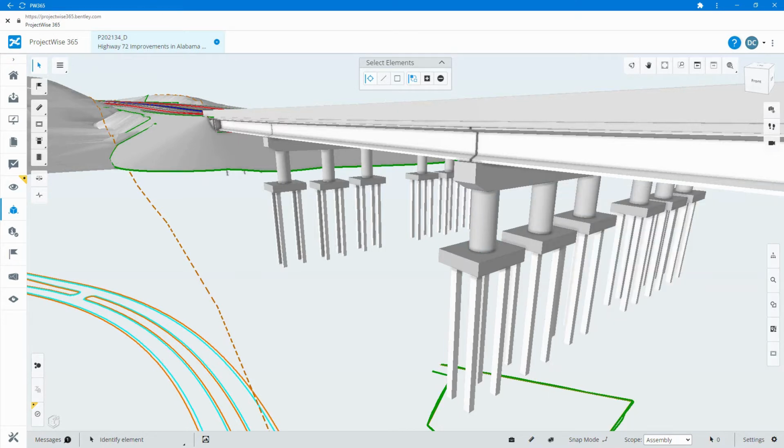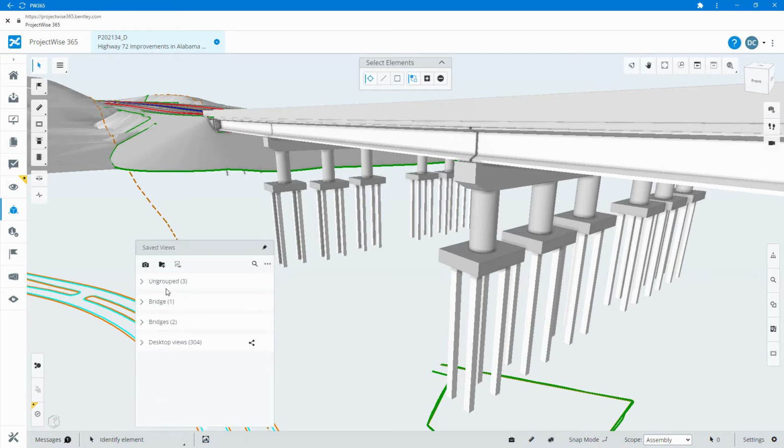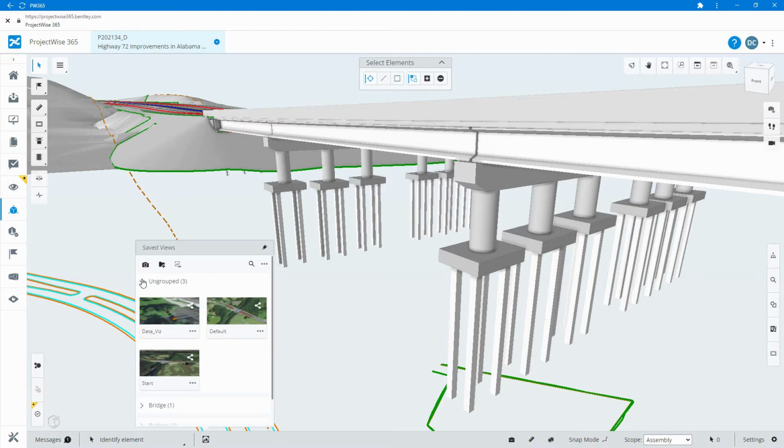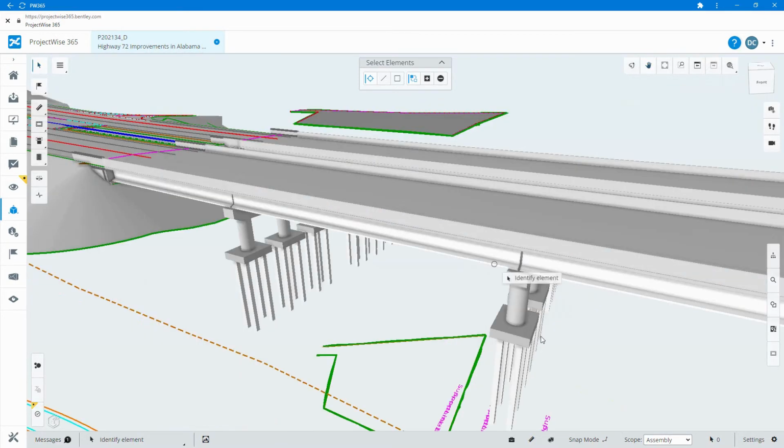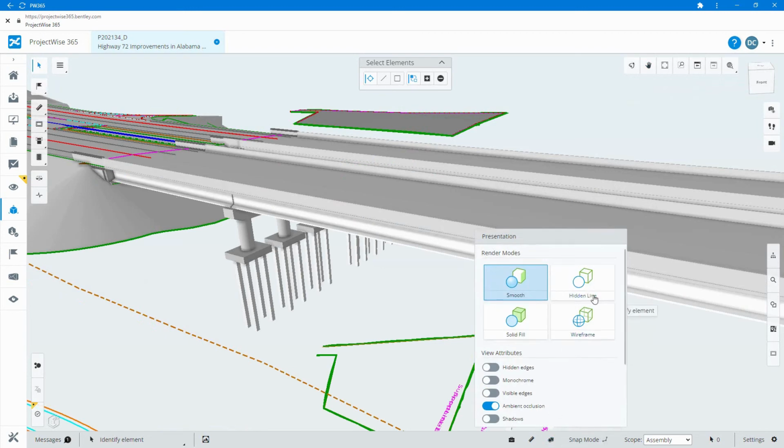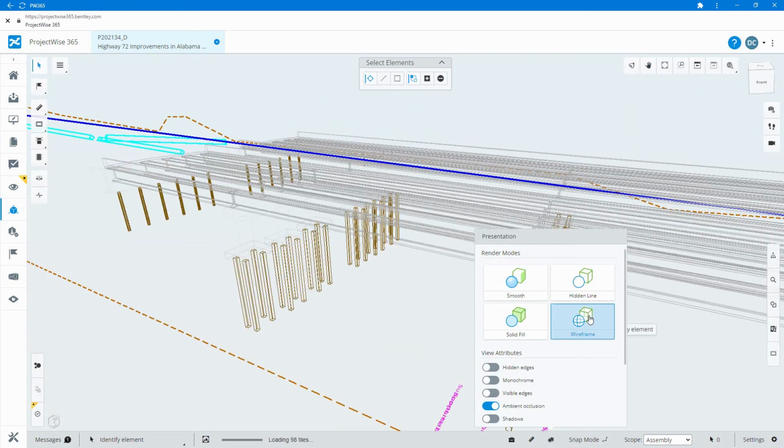Now when we're preparing for a review meeting, we'll need to set up some saved views. So these are brought across from the native files if they're present, or you can create your own right here. To do this, just set up the view and the display settings as you want them, and then save the view.